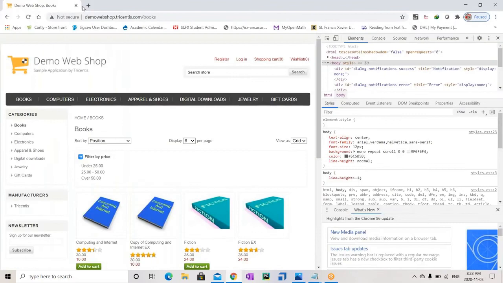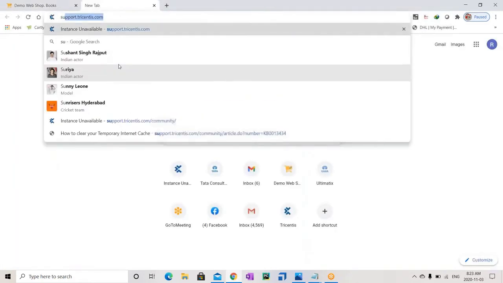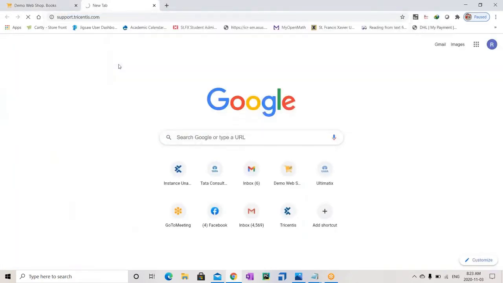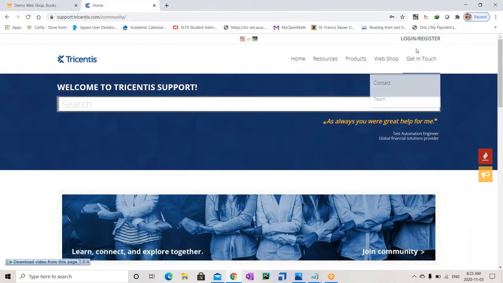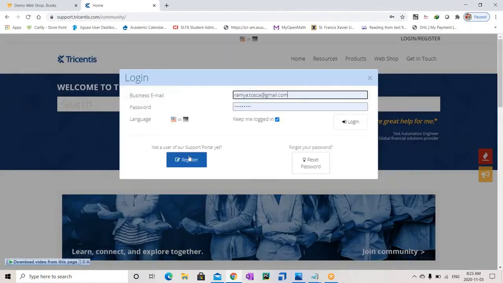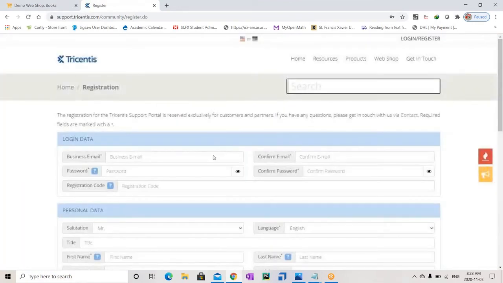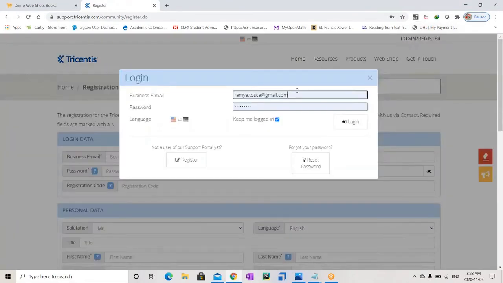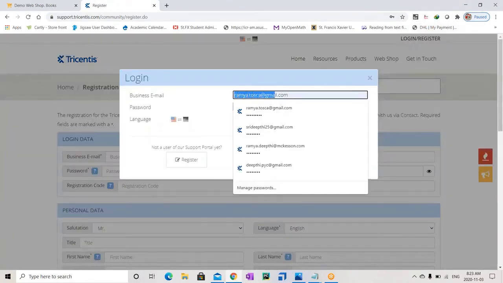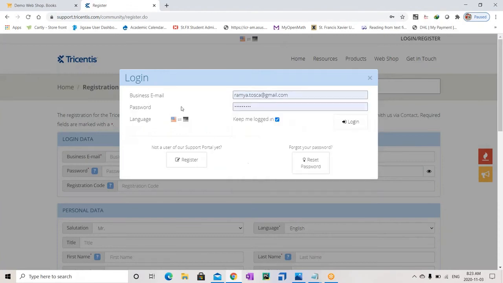All you need to do for the practice is just go to support.tricentis.com. This is the support portal of the Tricentis people where you can register yourself and get an account. Just click on the register button, click register again, fill in all these details, like your email ID, and then you will get a login account. I already got my login account. I'll just get into it.